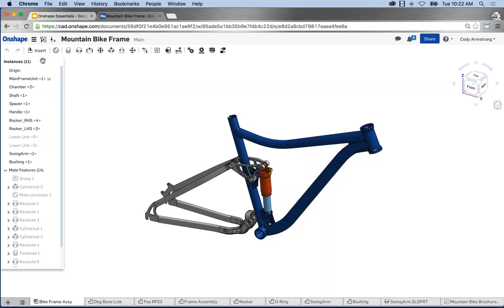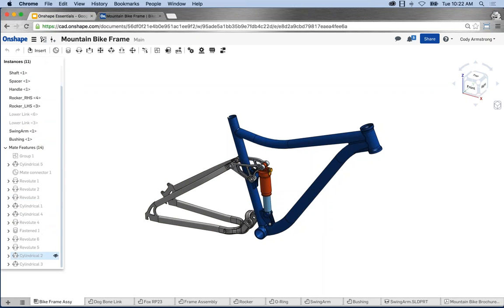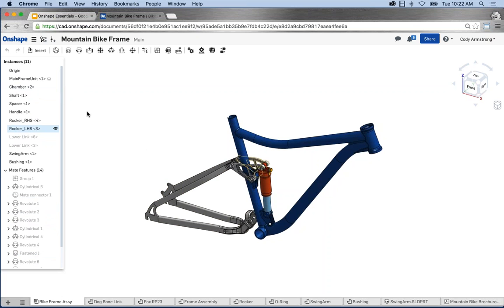In this case, this is an assembly. I have a list of all the parts in the assembly and all the mates that hold them together. So feature list, a very key piece to the interface. Again, you're going to see this in your parts and assemblies.